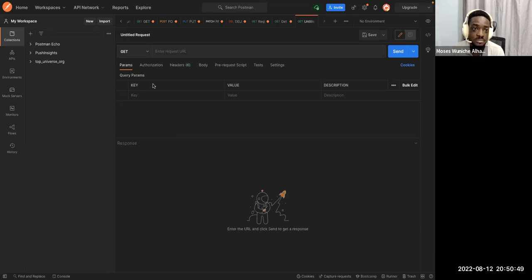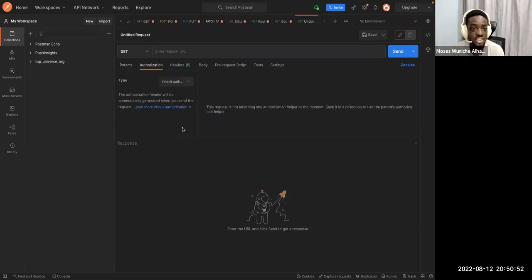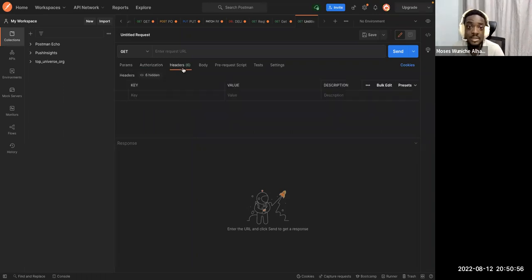You'd find the params here. You can put them here. You have the authorization. If you are dealing with authentication and authorization, you can put those here, or you can include them in the headers section. That's the HTTP request, usually moves with headers. It's like metadata. Do you understand what I mean by metadata, like the concept of metadata?